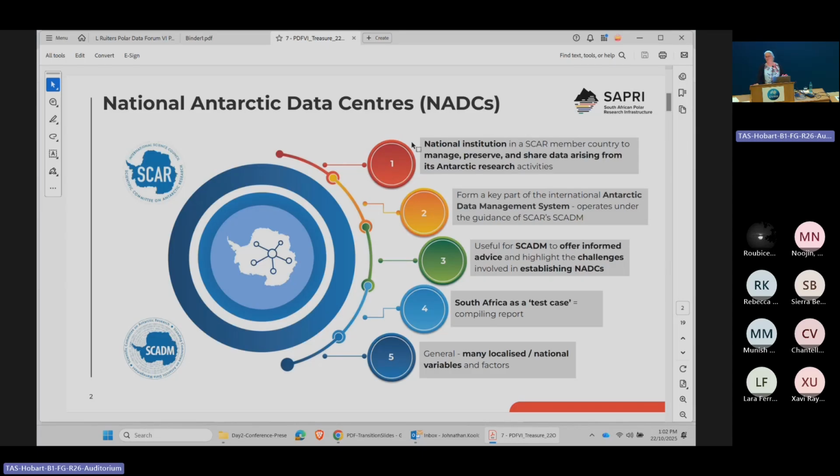I think most people in the room know what an NADC is. It's essentially an international institution tasked to manage, preserve, and share data arising from that country's Antarctic research activities. And the NADCs form a key part of the International Antarctic Data Management System, which operates under the guidance of SCAR's Standing Committee on Antarctic Data Management.